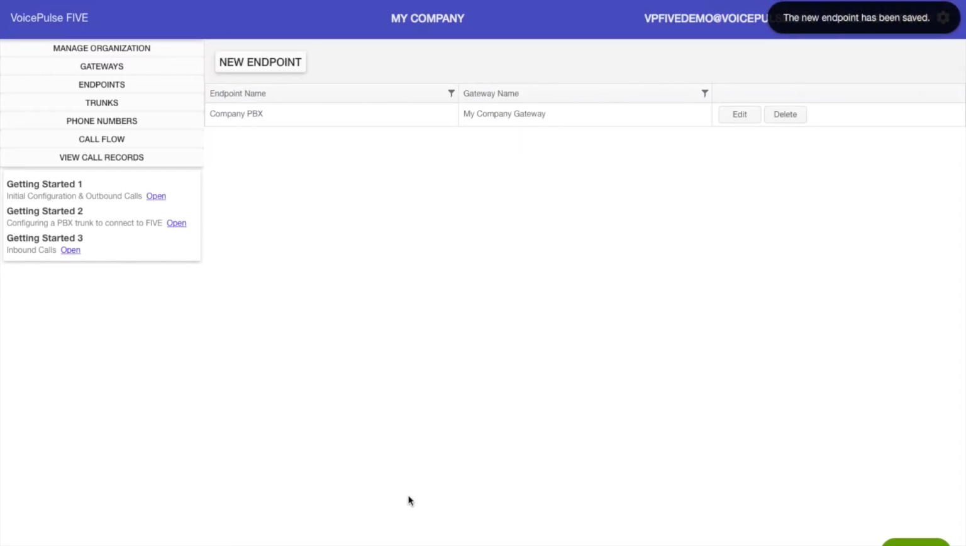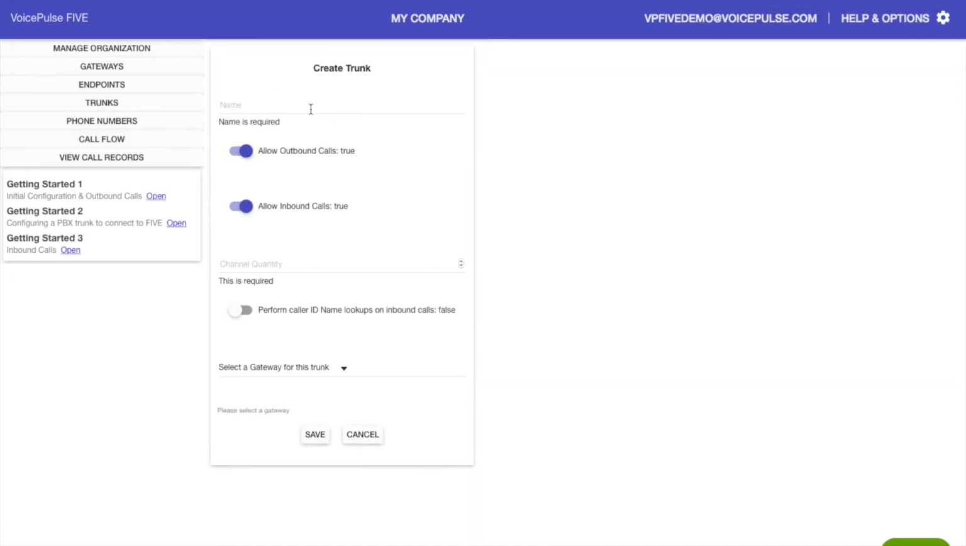The next thing to do is set up a trunk. Enter a name, again, anything is fine here. We'll enter Company Trunk, and then choose whether incoming calls are allowed and whether outgoing calls are allowed. Most people leave both turned on. The channel quantity defines how many simultaneous calls can go through 5 at once. We'll enter 3 for now. You can always increase this later.